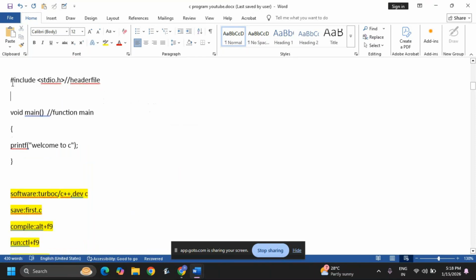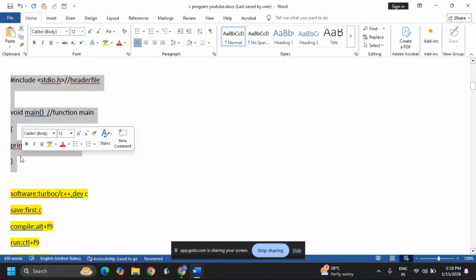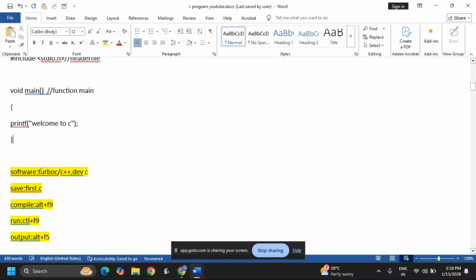Now, to run this program, we need software. That software is nothing but either Turbo C++ compiler or Dev C++ compiler. There are a number of software available. Either you can use Turbo C or Dev C according to your company or your college.